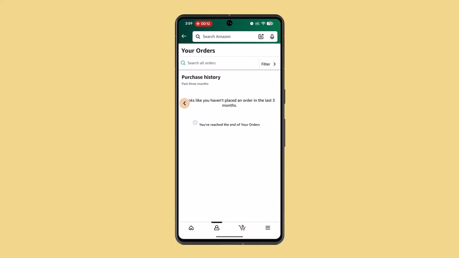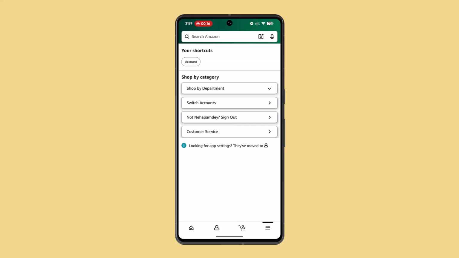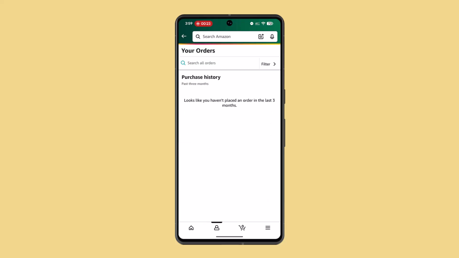So open the Amazon app on your device, log in, then click on the menu bar at the bottom right corner of your screen. Click on Accounts from the top right. Next, you want to go ahead and click on Orders, which is located at the top. Here, you should be able to find the order that you've made.